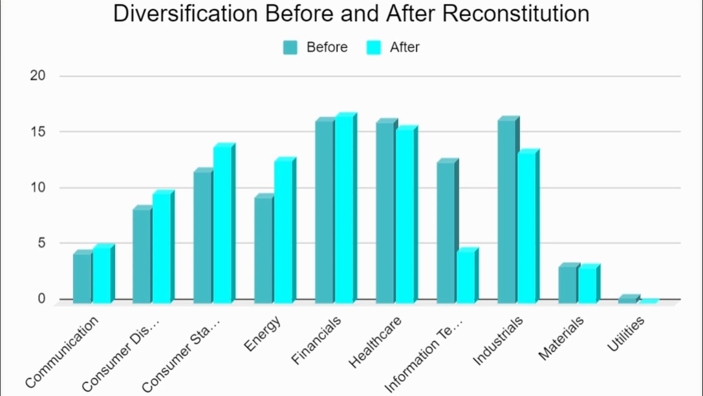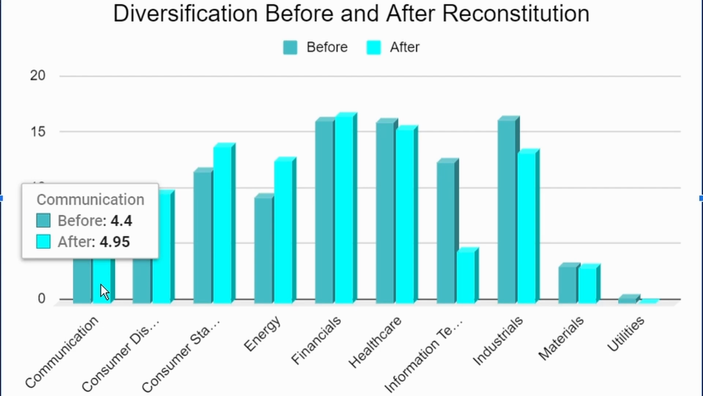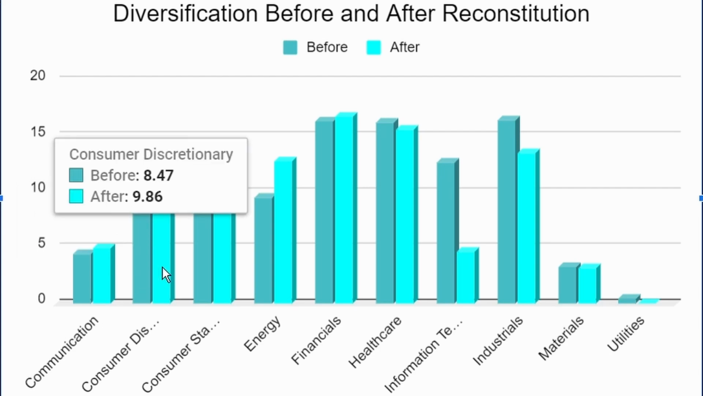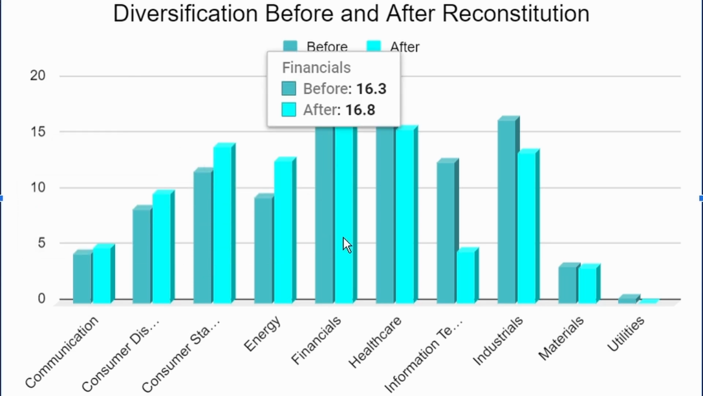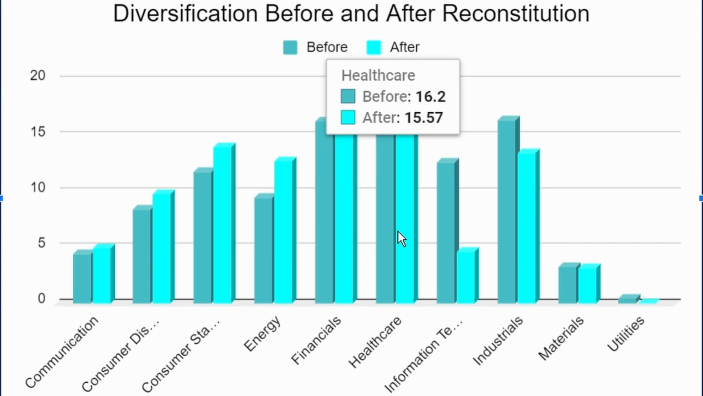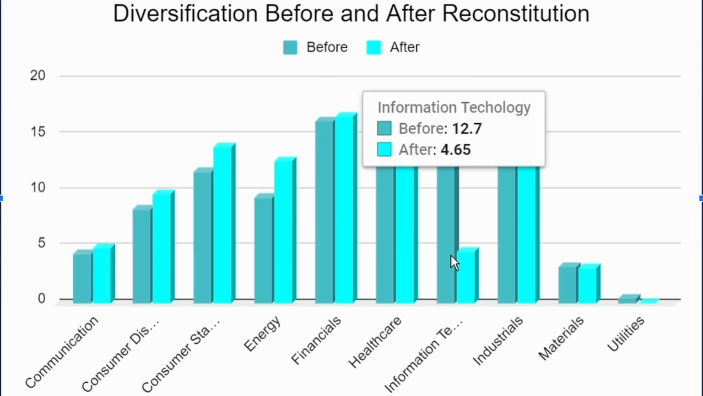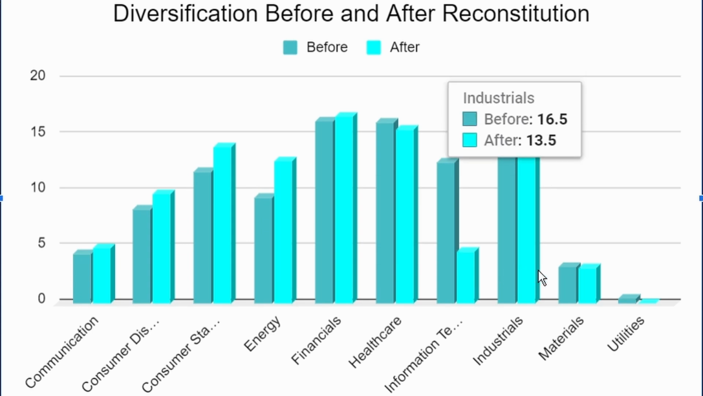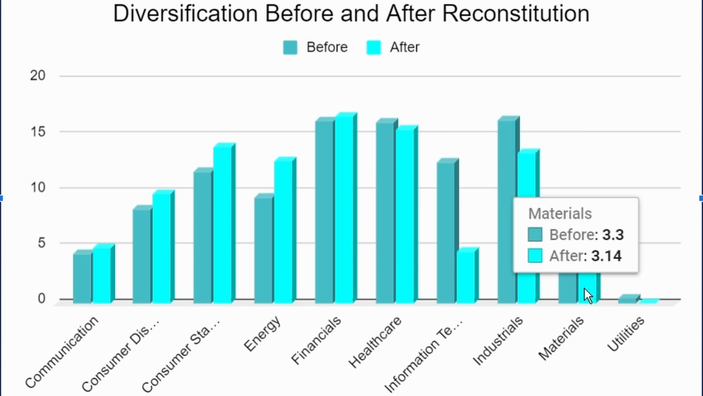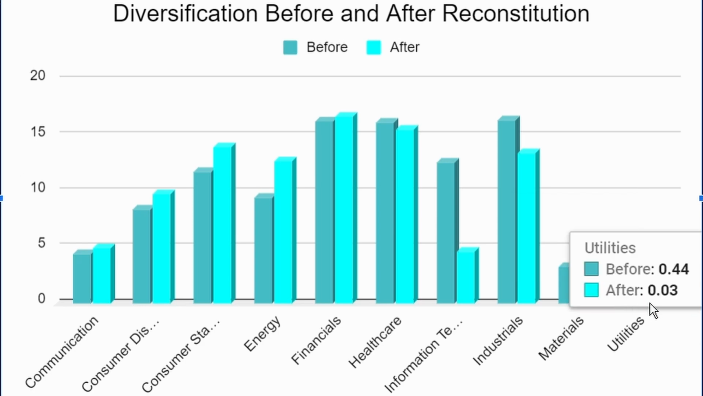I also wanted to share how the diversification of SCHD has changed after this most recent reconstitution. You'll see we have a slight increase in the volume of companies that fall in the communication sector, an increase in consumer discretionary, consumer staples, energy, financials, but we are seeing a reduction in overall healthcare companies. Information technology probably took the largest hit of all, followed by industrials, with companies in the material sector slightly lower than before, and utilities is almost non-existent.